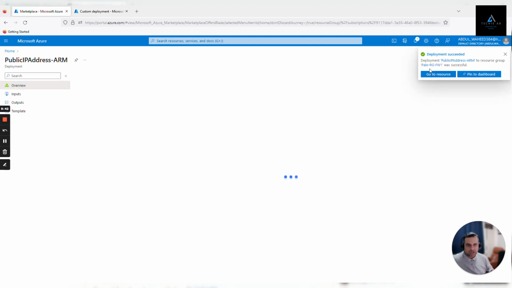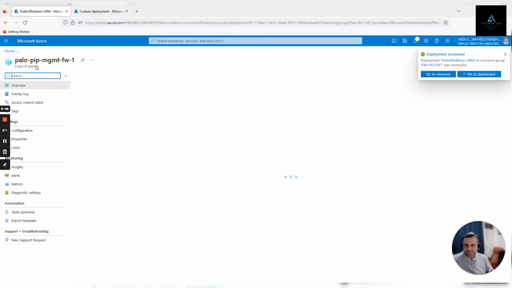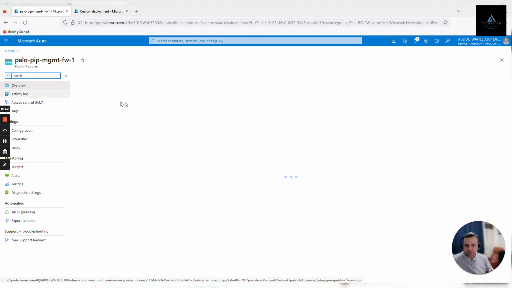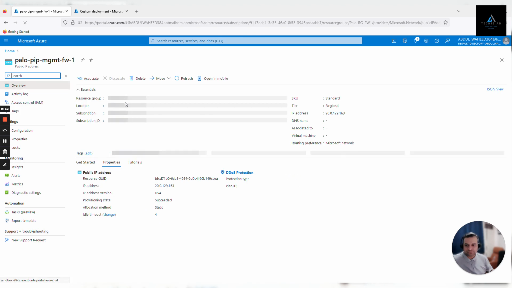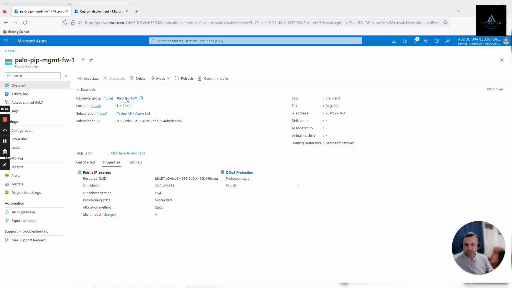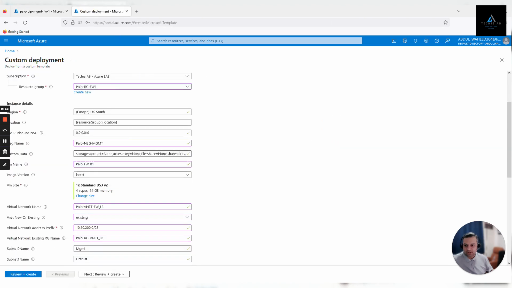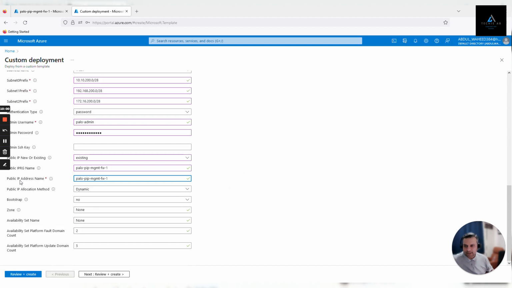So if you go to resource, this is our public IP address. Click on overview. All right, so from here, copy resource group name, go back, public IP address resource group name. Here you go. All right, so we want to have it a static IP address. Okay, and here you go.